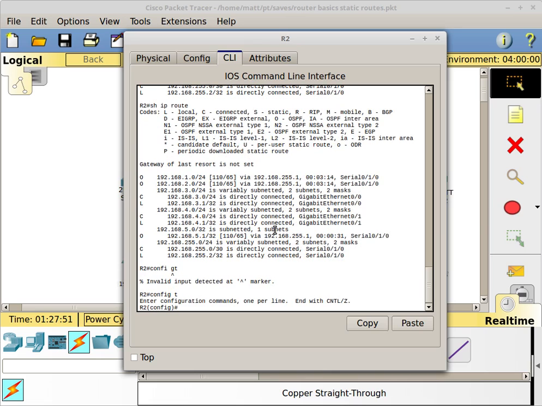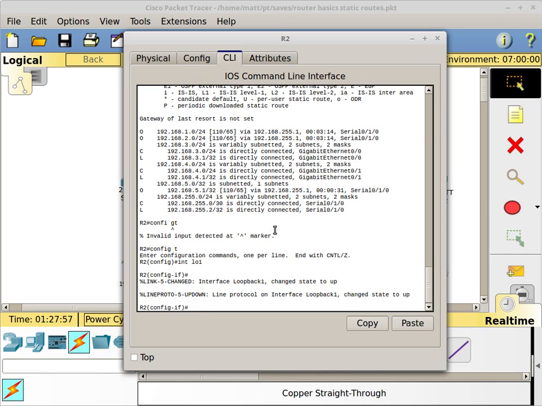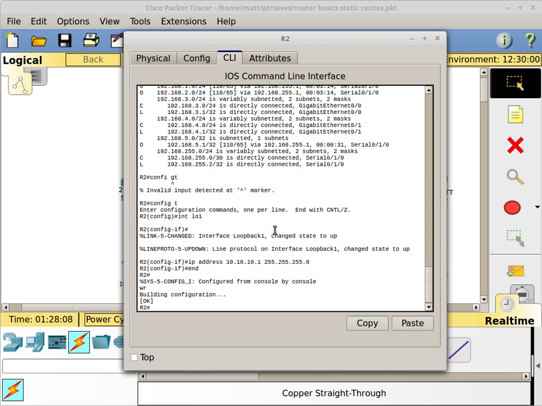Now, let's say I come over to this router and I add another loopback on router 2. Let's do L01 on router 2. And this time we're going to do IP address 10.10.10.1, 255.255.255.0. And I'm going to end it, write it.